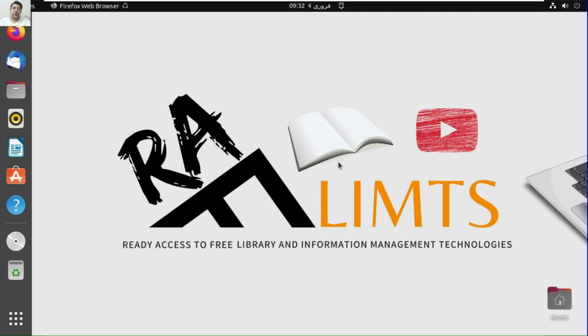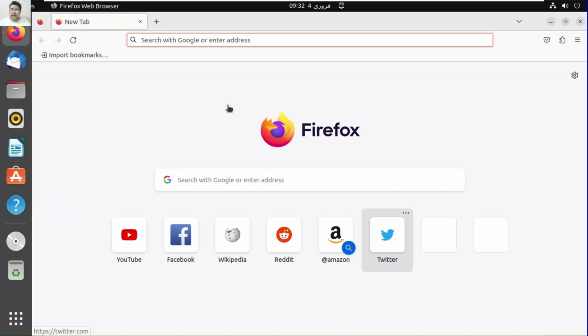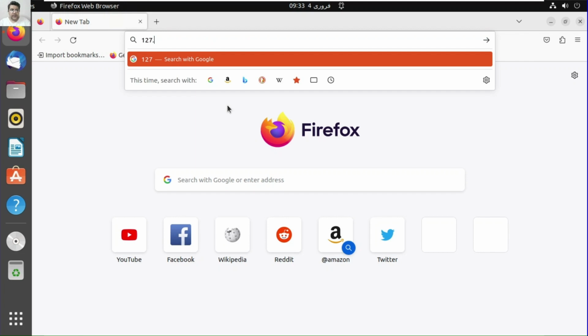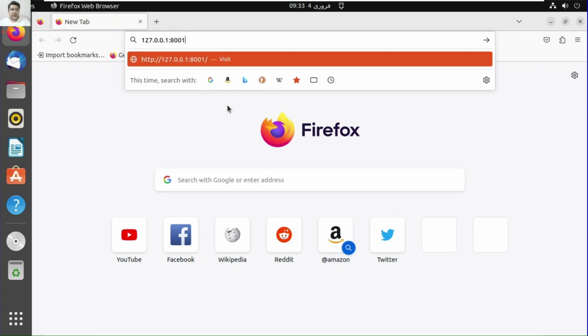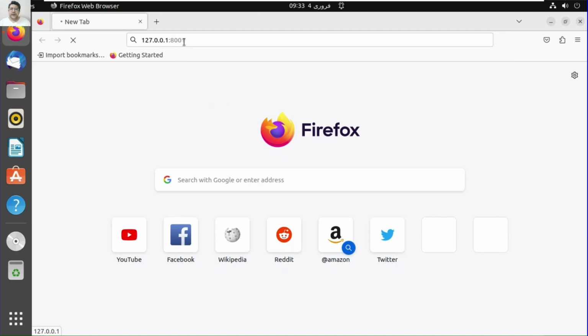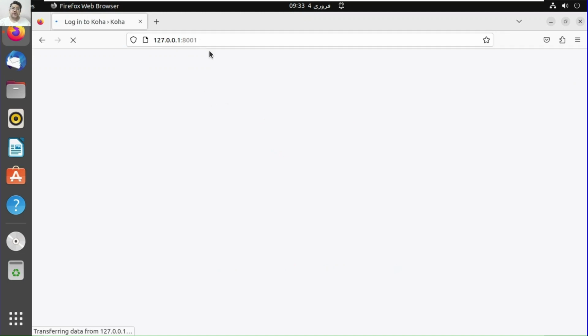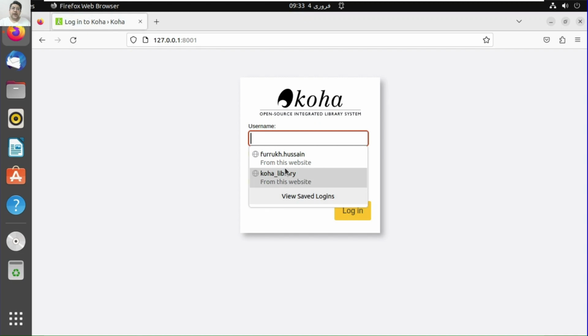Here I have installed Koha on Ubuntu 22.04 and let me open my localhost. And the staff interface is installed on port 8001. Remember, you have to log in with your super librarian credential. Koha_library, or whatever the instance you have created, is your Koha master password.